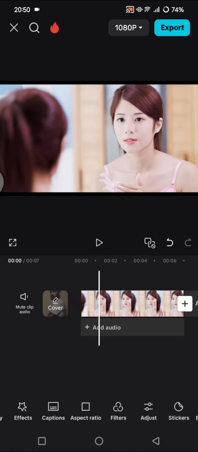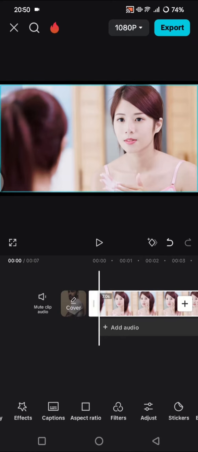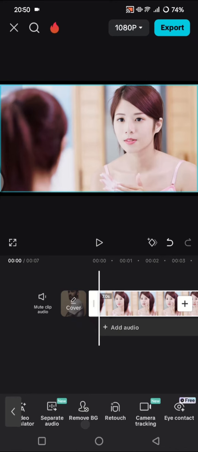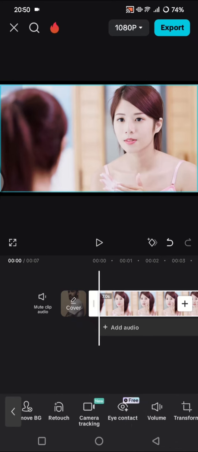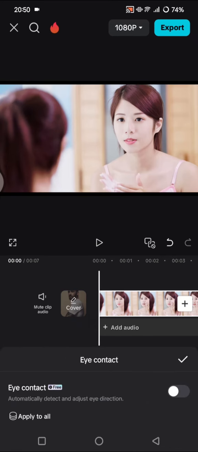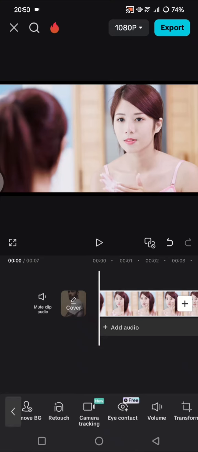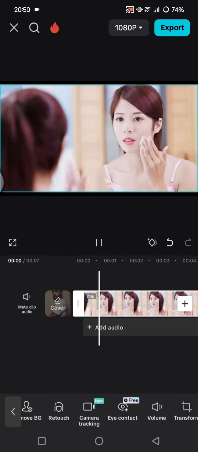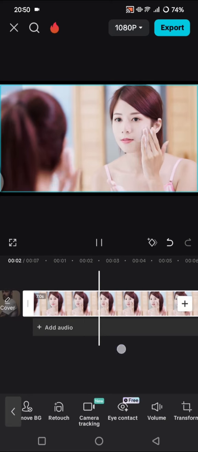Okay, I don't know if it will work or not, but let's try. You can click on the video here on the timeline and tap on eye contact, and let's click on this doodle to turn it on and see if it works. You can click on the check icon. Let's play the video. I think the eye direction is changing.